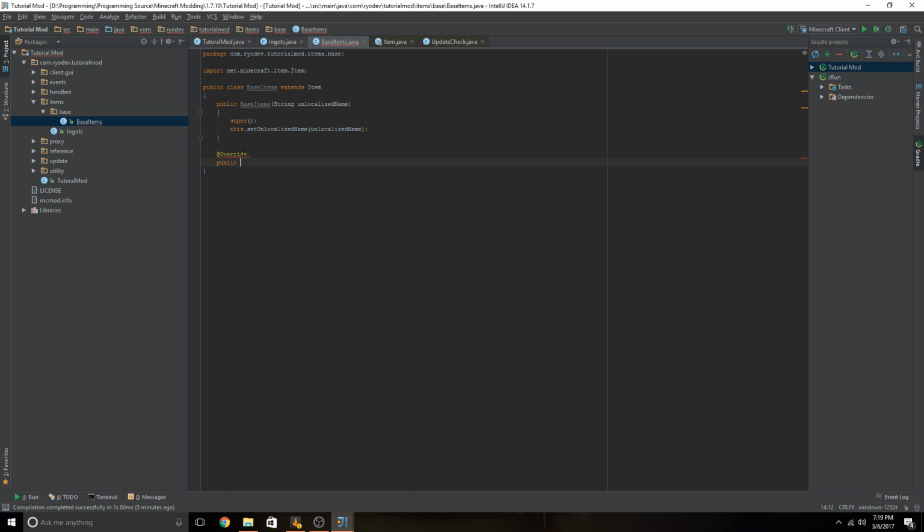So public string, we're going to get unlocalized name, and we are going to get a string out of it. So we're going to say, I want you to return a string formatted as item dot %s. Not entirely sure exactly what this is, but basically the %s says, hey, add this before the rest of the text.